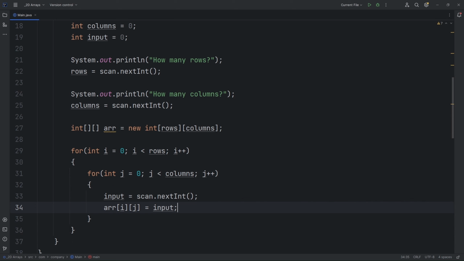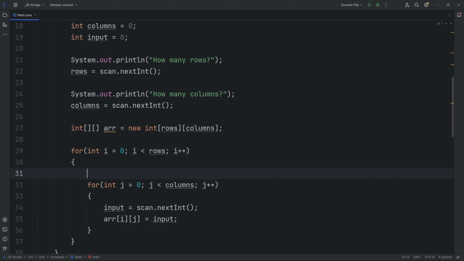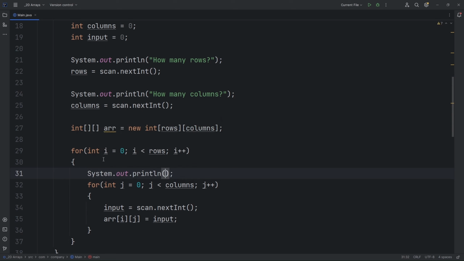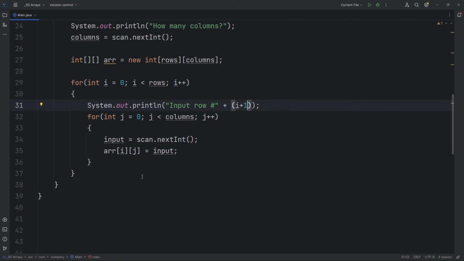All right, and one more thing. Up here, for organization purposes, we'll do SOUT tab, and then we'll put in something like "input row number", and then plus, and then we'll just put i plus 1. So every time, it'll do input row 1, input row 2, input row 3, etc.